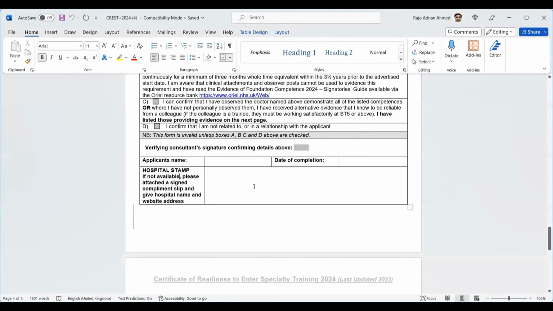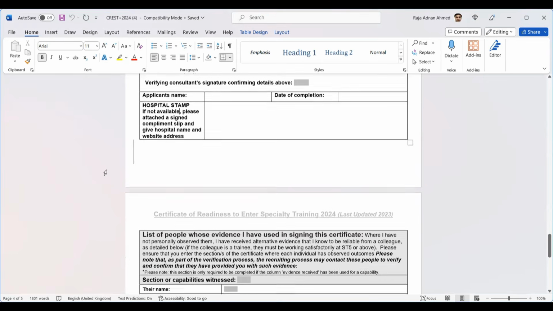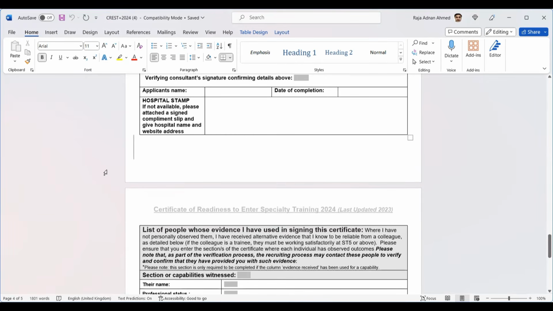A complimentary slip is basically similar to headed paper, if the hospital has a headed notepad. If your consultant has a notepad with the name and address of the hospital on it, that would be useful. That is something you can submit, and hopefully that will be accepted. But if there's a hospital stamp, please do make sure that you stamp this, otherwise the form might not be accepted.